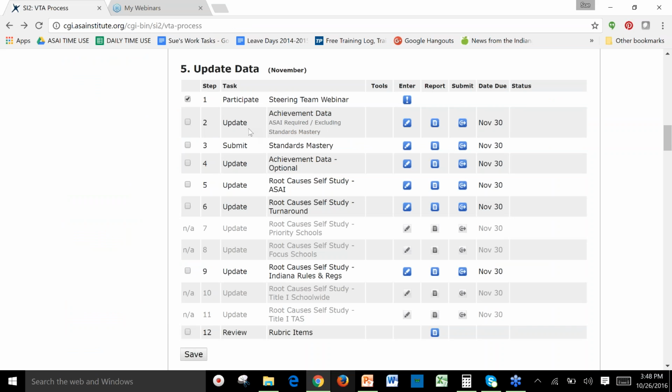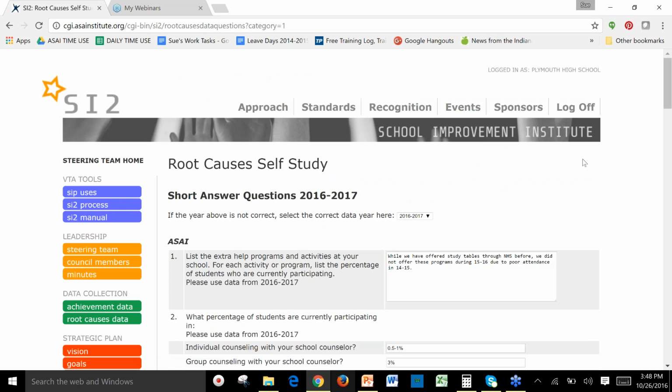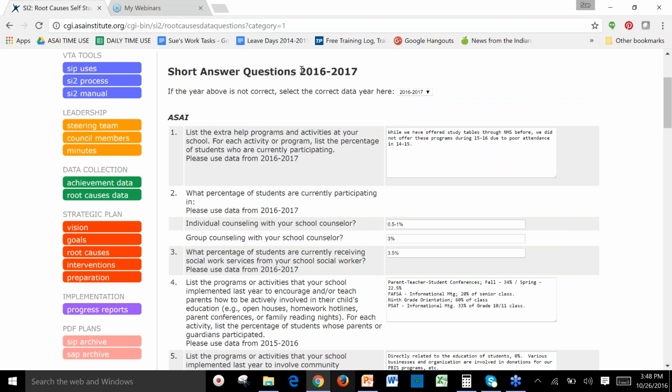These three steps, 2, 3, and 4, are updating your achievement data. On step 5, we're going to start updating your root cause data. Let me show you how we're doing that. I'm going to click on Enter Edit. And now the date has changed. This time we're asking you to report on what's happening for the most part this school year for 16-17. So we've got 16-17 in this window.